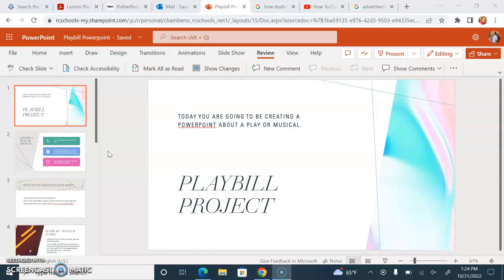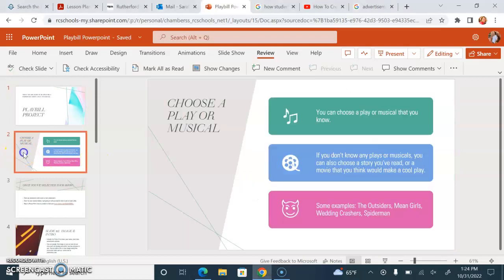So you're going to be working on a PowerPoint about a play or a musical of your choosing. You can choose a play or musical that you know. If you don't know any plays or musicals, think about a story that you've read, maybe your favorite book or your favorite movie, anything that you think might make a really cool play or musical.